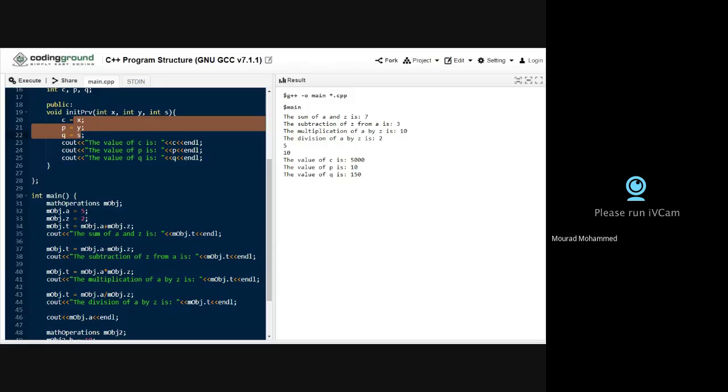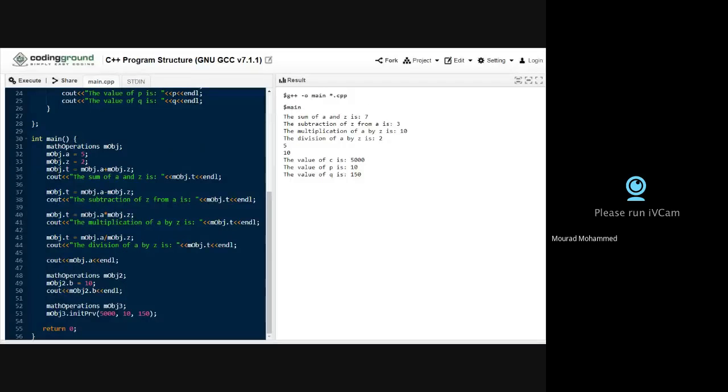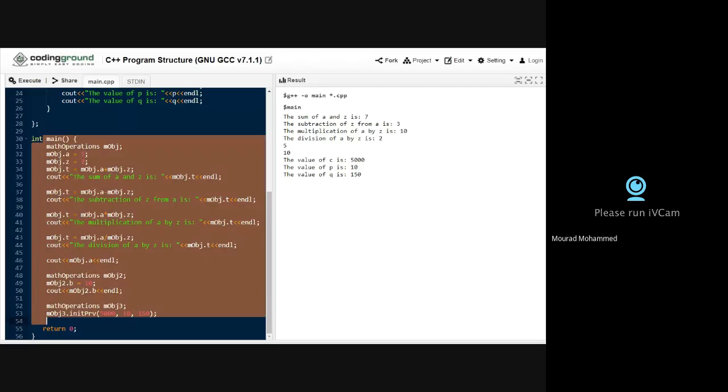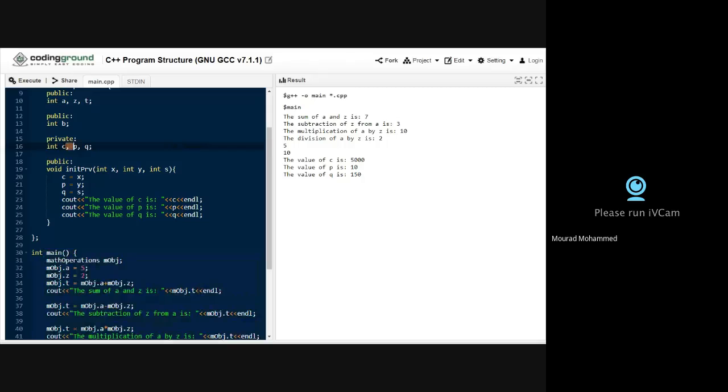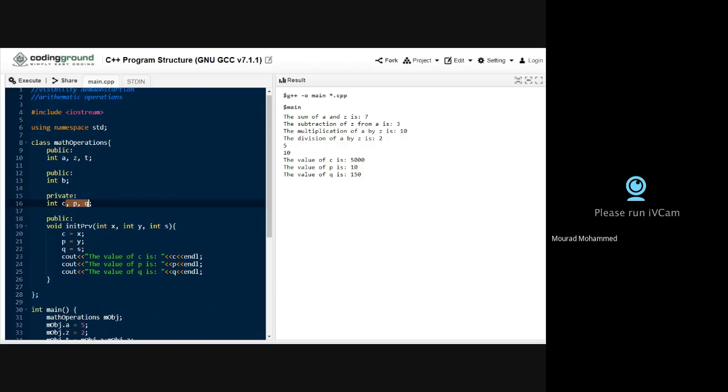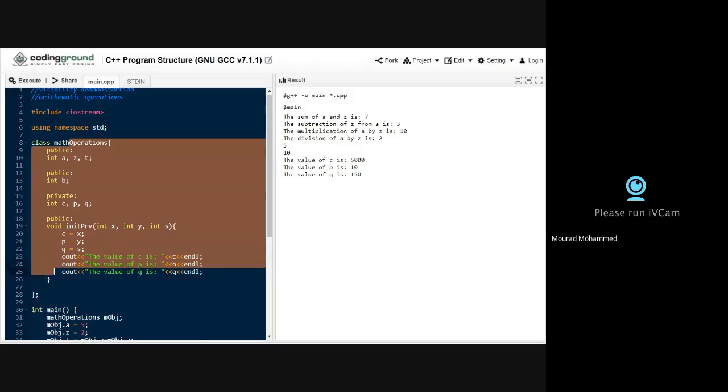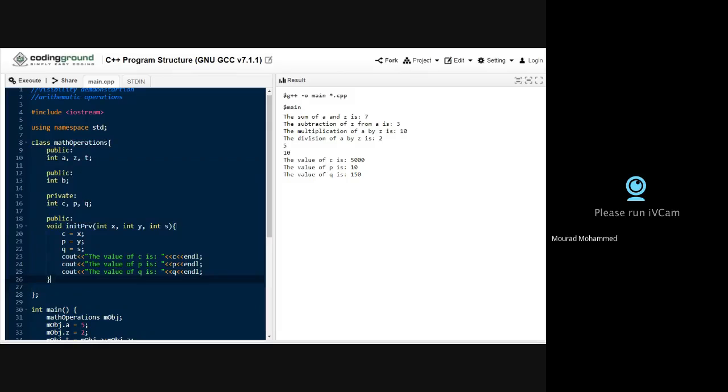I'm going to do the process here. I cannot do the process in the main. I cannot do the calculation inside the main. No. Why? Because they are private. You can use those private variables only inside the same scope, so here inside the init priv only.